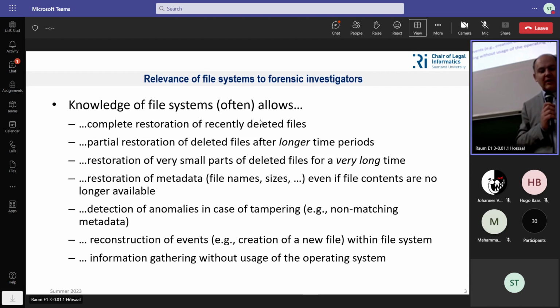The operating system will normally do all that for us if we want to access files, but with a deeper understanding of the file system, we can reconstruct the information or gather more information without using the operating system. And I think in the tutorial you will get to know some tools which you can use to actually do that.